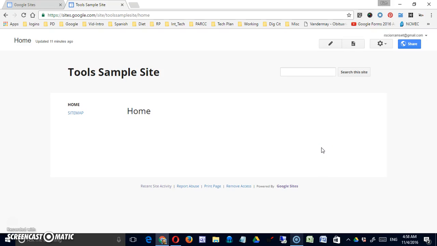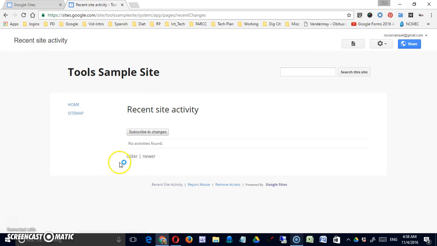Okay, now that we've created the Google site, let's look at the basic options that are available to you. And they're very simple. Along the bottom, you have a set of links. The first is for recent site activity, so clicking on that would show you the changes you've made, pages you've added, etc., or those changes or additions that were made by someone else who had access to the site, so someone you've shared it with.